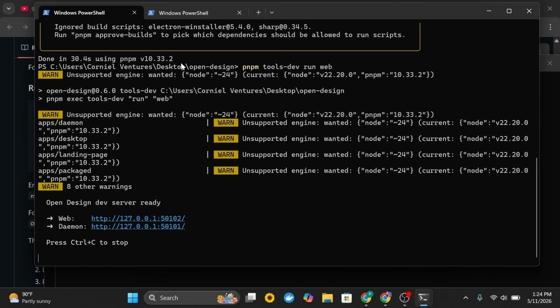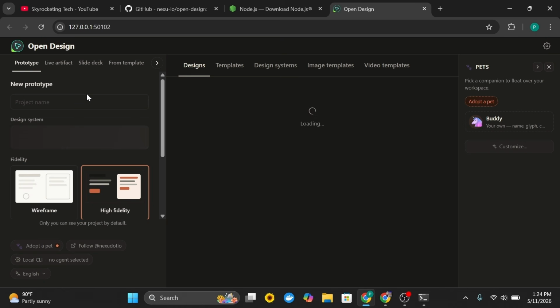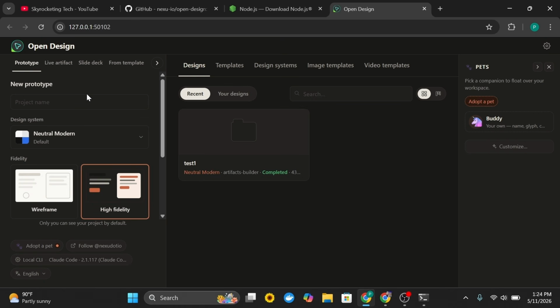So let me just go back to it like this. Now as you can see, we have a link here served for us, which allows us to access Open Design in our browser just like Claude Design works, right? The interface is just like you would expect it to be, like Claude Design. There are a lot of customization options here as well. I already made a couple of tests in here. I could just delete this and start afresh with you guys.